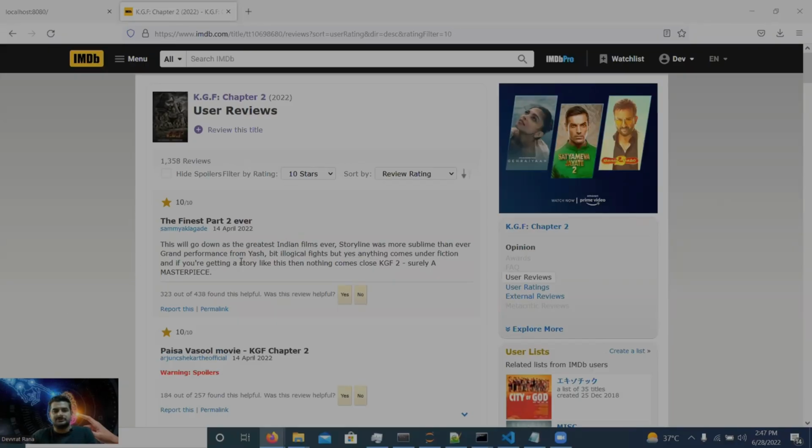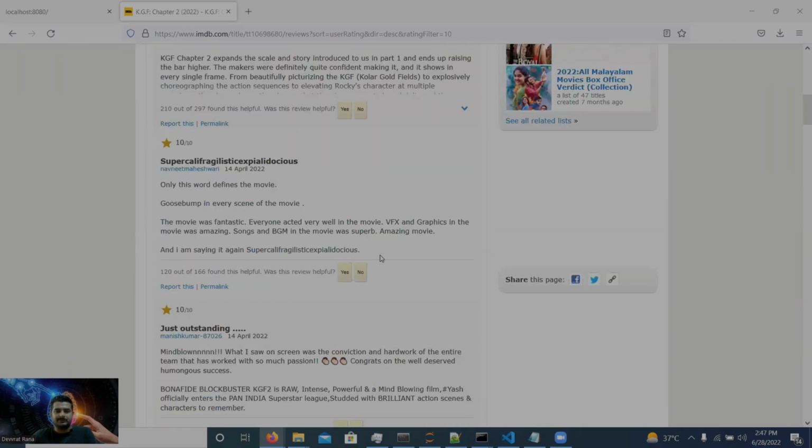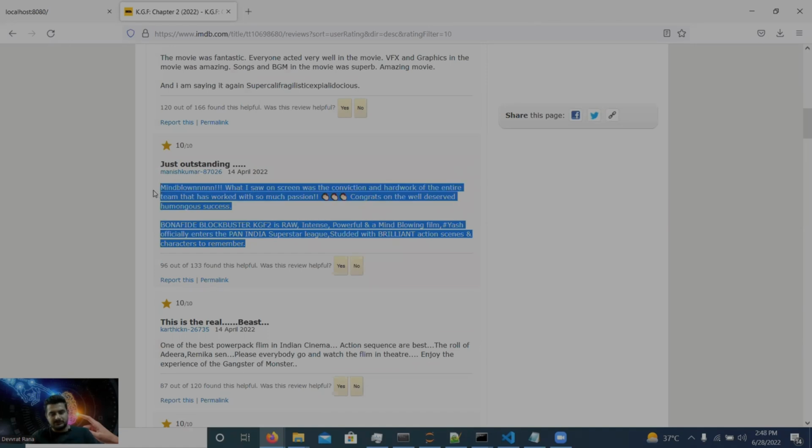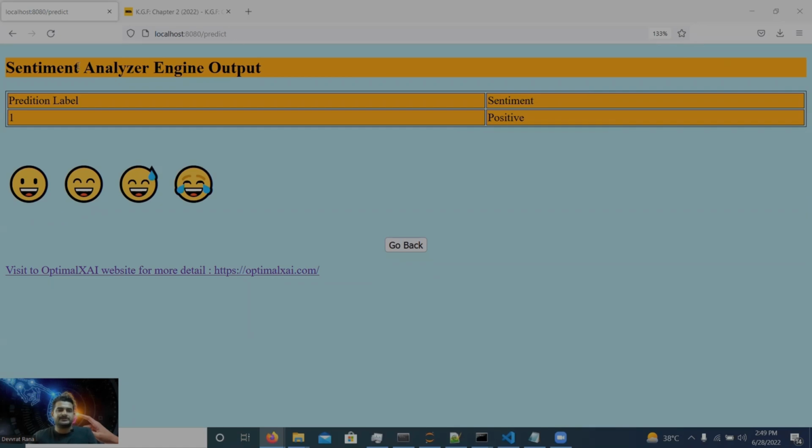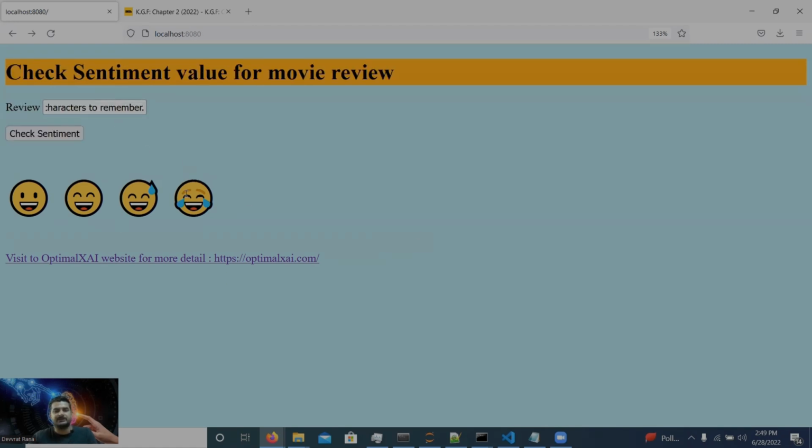Let me check the score and sentiment value for another review. Let me copy this one. It will take a few seconds because the API server and everything is working on the same machine, that's why it takes time. Let's wait for 2 seconds. You can see the prediction label is 1 as expected, because the review is 10 out of 10 and the sentiment is positive. So that's how our API is working. We are feeding data from here and then checking the sentiment on the prediction API as well.